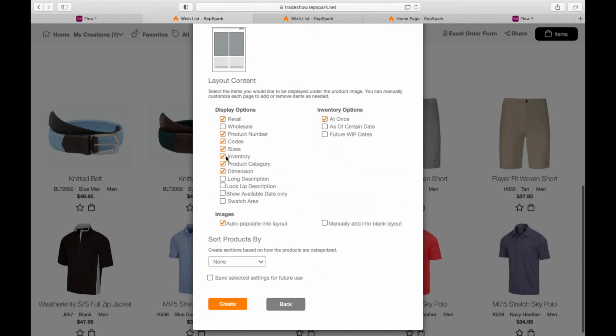Then you decide what you want to include or not include. Do you want retail and wholesale price? Maybe you just want retail. Do you want to include dimension or not, inventory, etc. And next we're going to do the auto-populate version here. Now this is the important box to click at the end after you've made all these settings. That way you can have a standard way to move through a line sheet and you don't have to pick all those settings every time.